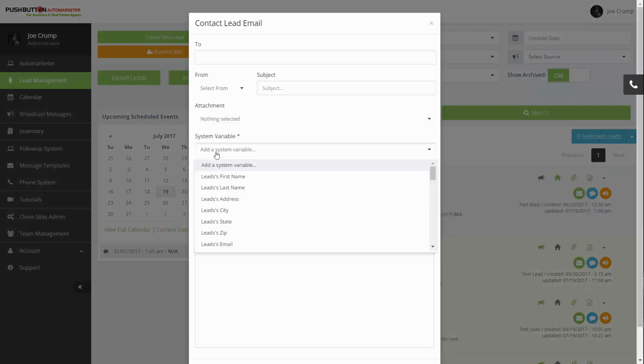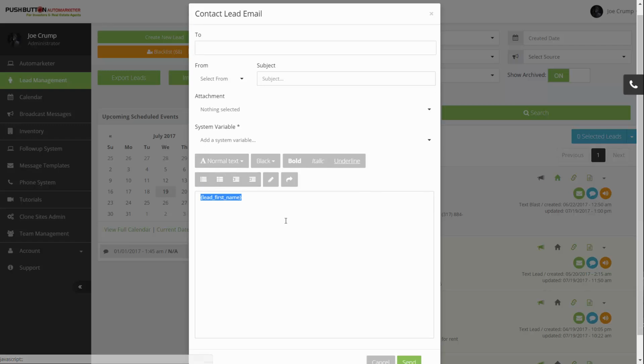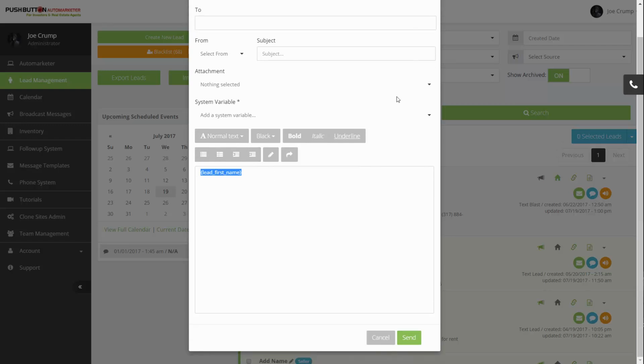You can also put in a system variable, and the variables simply merge in the lead information, the user information, or the team member information. And then all this stuff can be formatted properly as well. And then you can send out that email to those people.